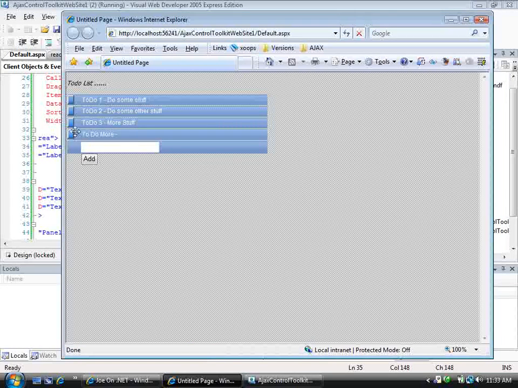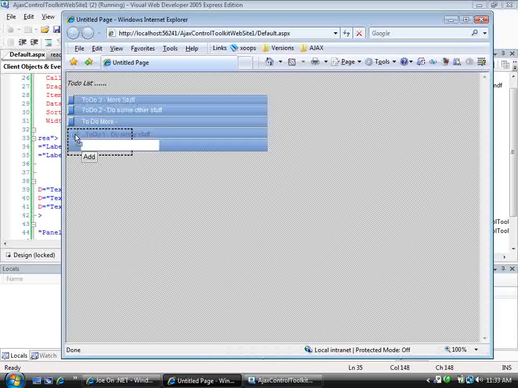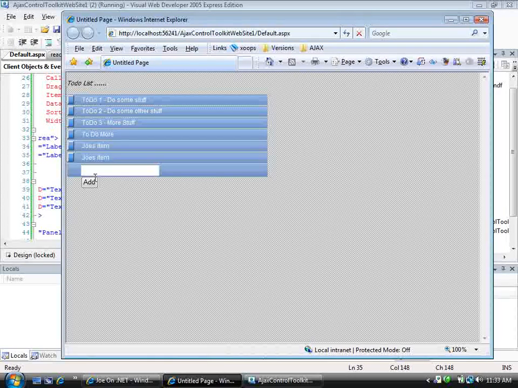Notice I can grab the drag handle. The drag handle is that little area that we specified, and in our case, that's just a div. You could put an image in there or basically whatever you want. It's just HTML content. So I can use drag and drop to resequence these. I can add an additional item. So I clicked twice, so I added 2 of them.